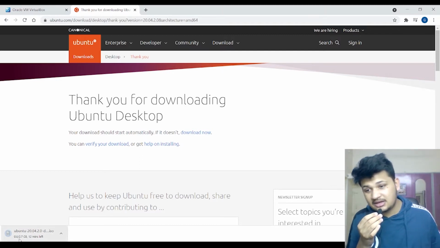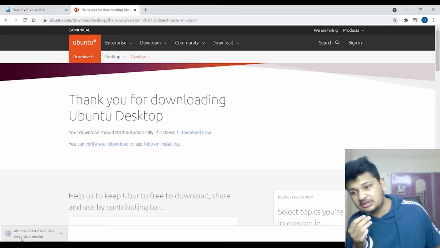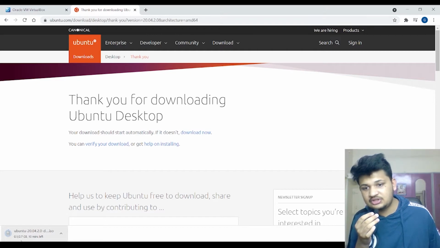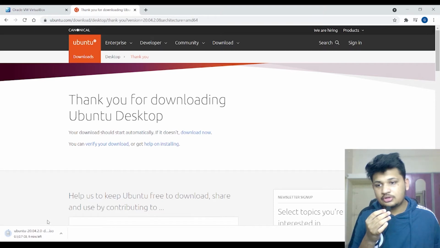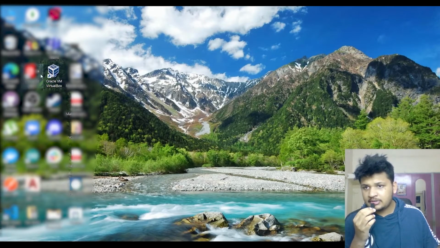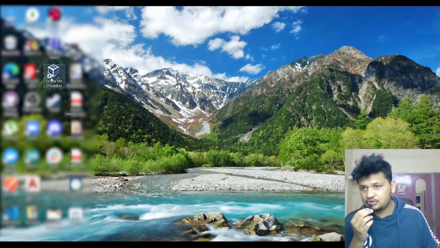I've actually downloaded it already. As I've said in a previous video, Ubuntu, the Linux, is very lightweight. You can see that it's just 2.7 GB. Okay, I've actually downloaded both of these, so I will just cancel it, and I will download Oracle as well.